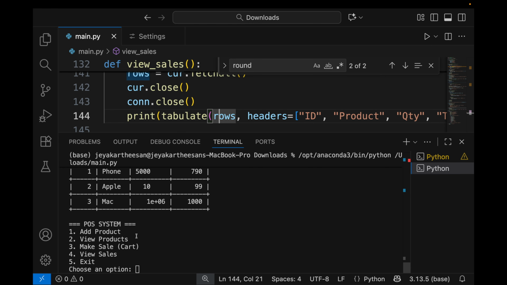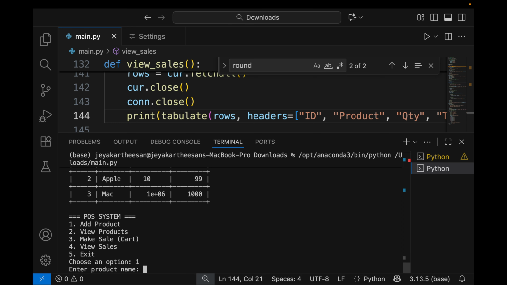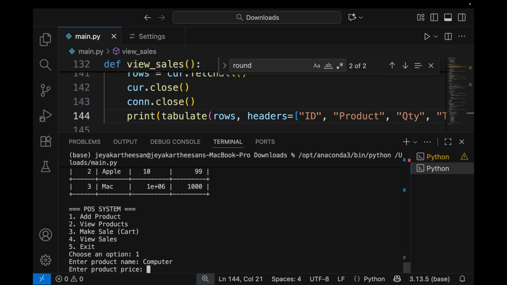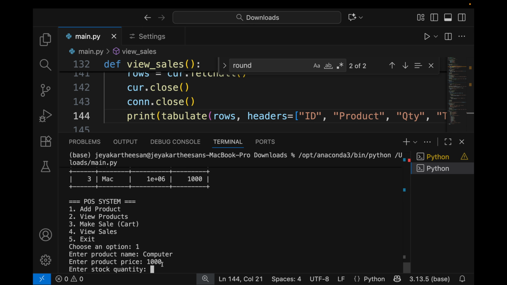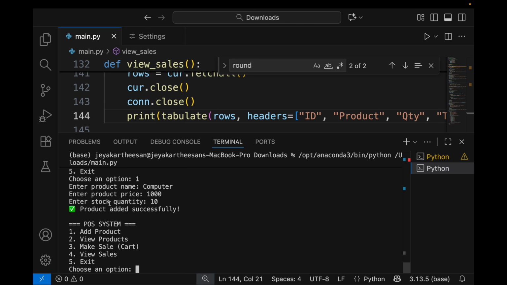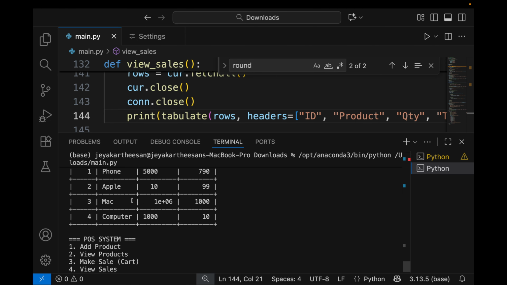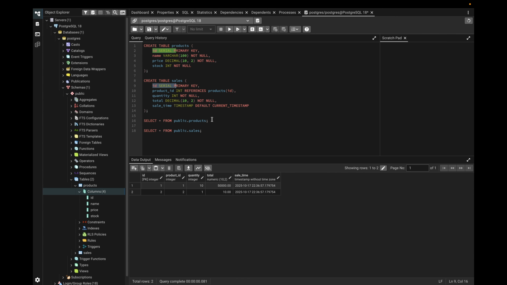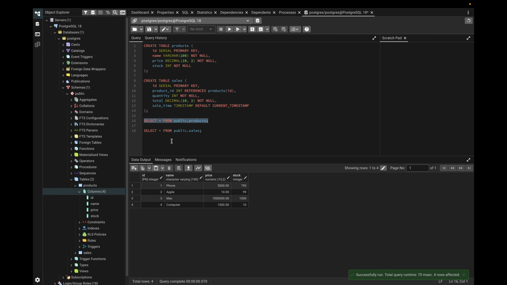And now I'm adding a new product. Add one product: the product name is computer, price is 1000, and quantity is 10. So now the product is successfully added. Now we are checking in view. Okay, so now the computer comes here, right? Similarly, I'm checking in the DB also. Checking the product table, I'm selecting this query, and the computer has been added into our database.